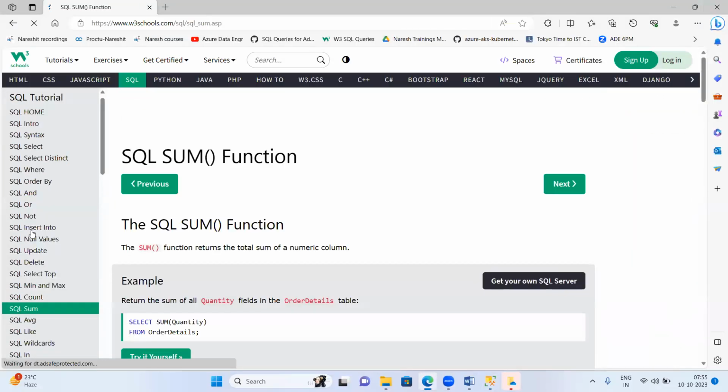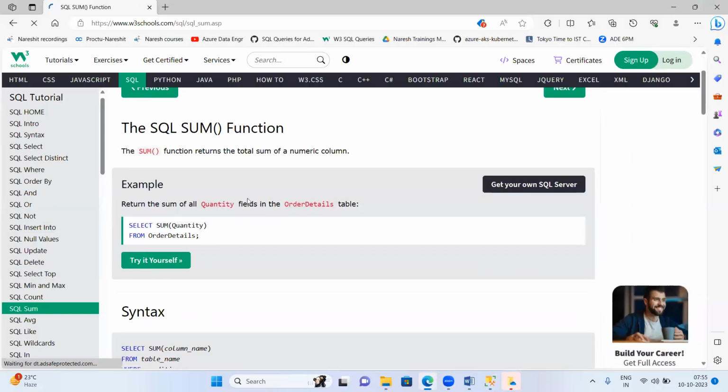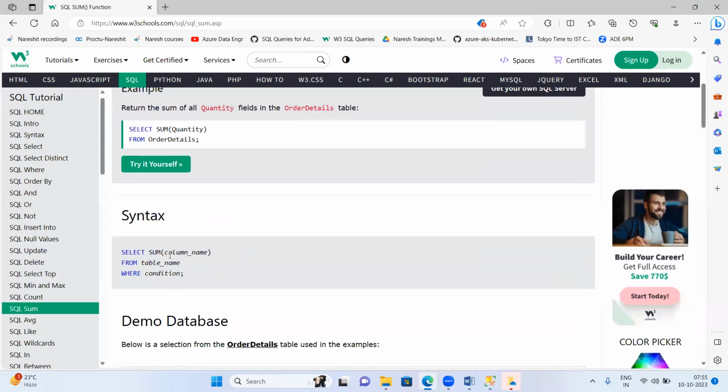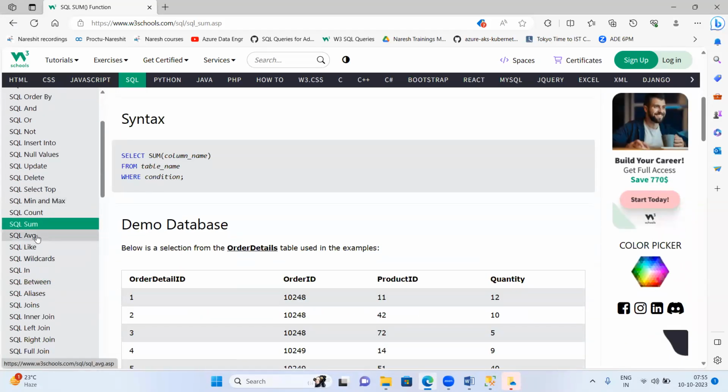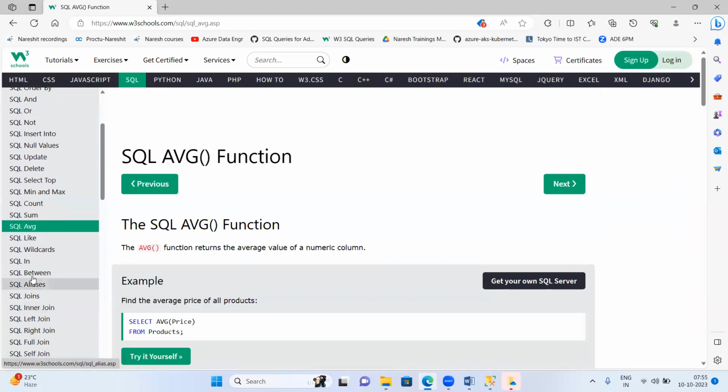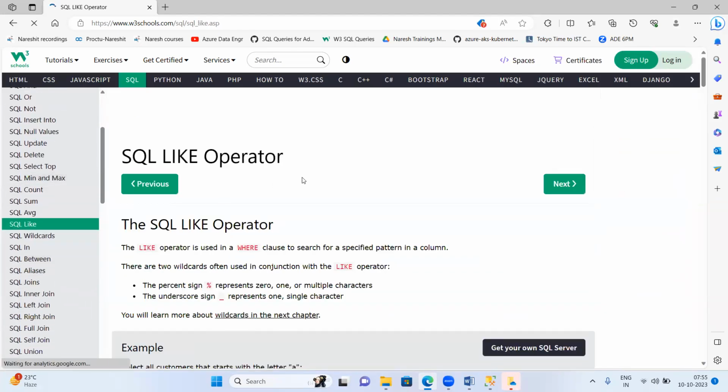So these are all the aggregate functions, guys. Sum function is what? Total sum of values of the table. Same like minimum, maximum. These are all aggregate functions. Average. Okay, this is the like operator.